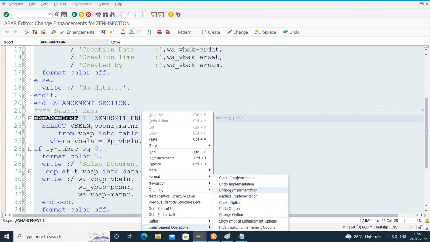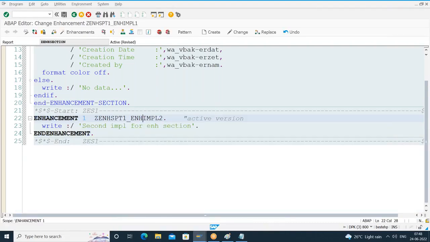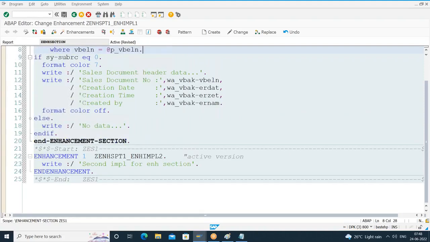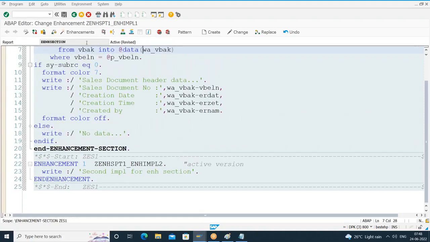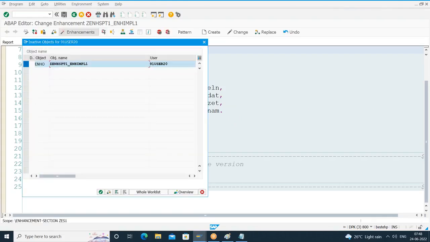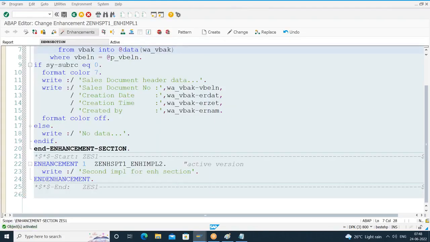Enhancement operations. Undo the implementation. Good, it has been removed. Is it clear? I'm having only one implementation now. This is header data. This is IMPL2. Let me activate this. Then it is activated. Am I clear? So I have deleted the first implementation.